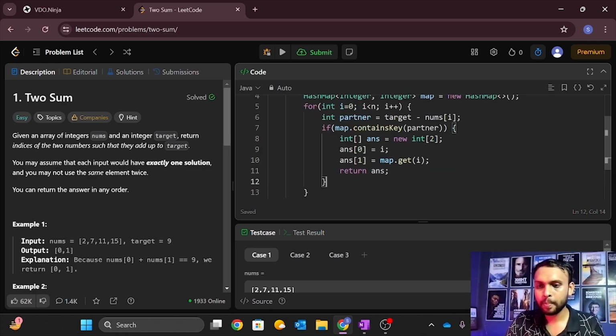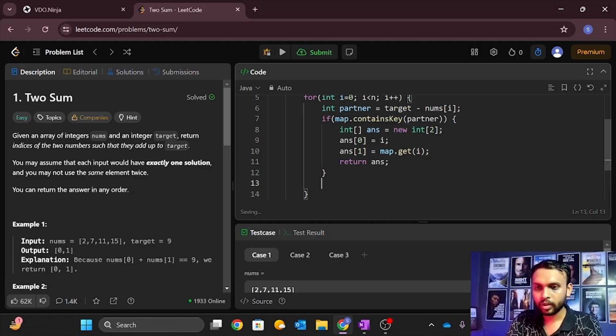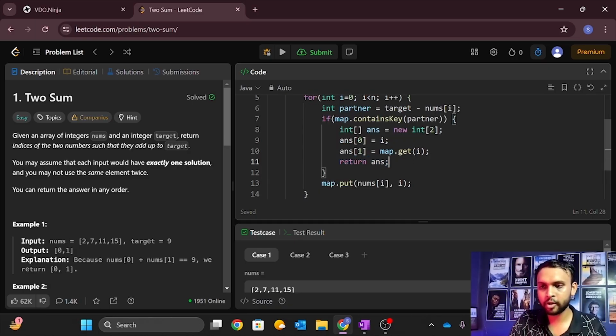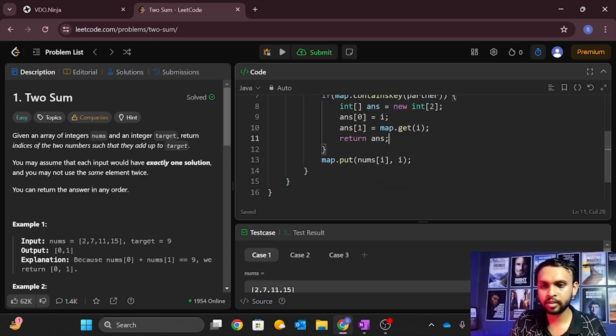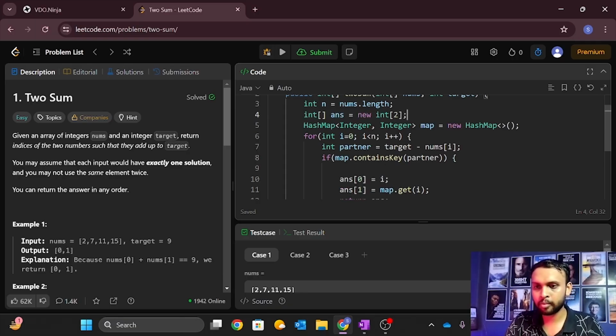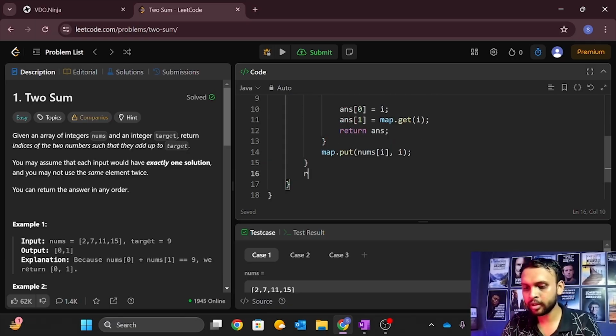After that, if this condition does not match, so the partner element is not present, I will store the current element for it to be used in the future. So I will do map dot put, the current element, and its index also. I'll always return from inside, because each input will always have an answer. But still a return statement is expected here, so I'll make the answer array upwards, and here also I will just return it for the sake of it.